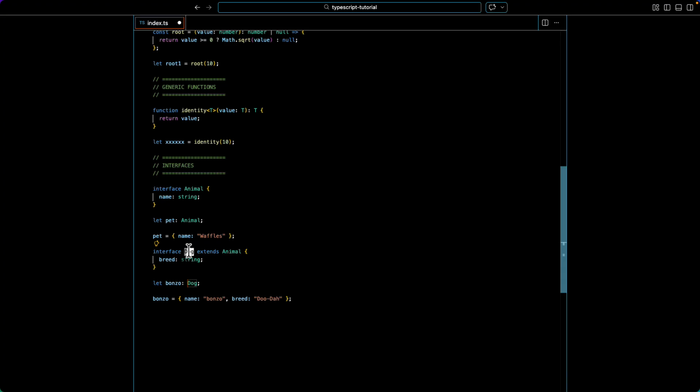We're not limited to variables or properties which are of type string. We could, of course, have properties which are of type function as well.